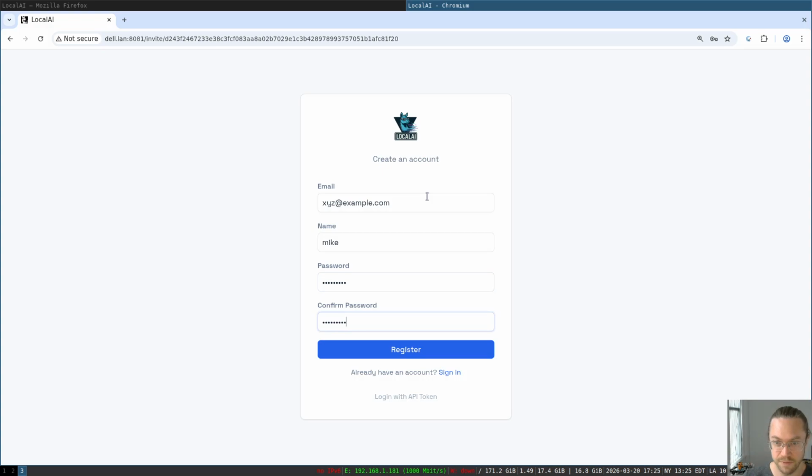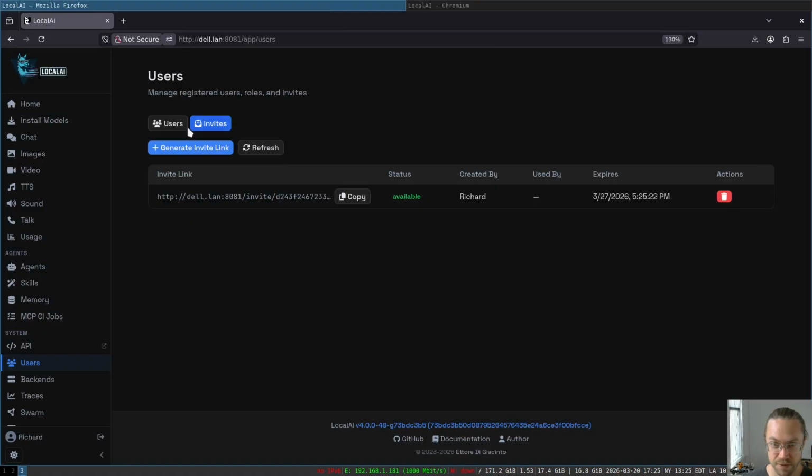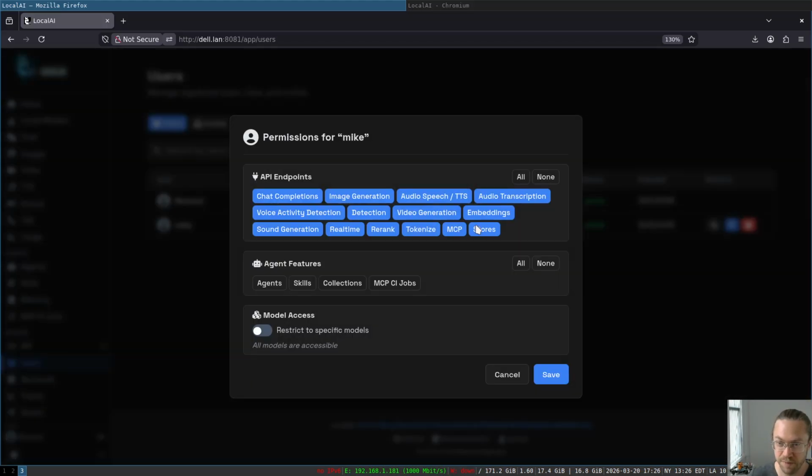Okay, so the password. Okay, so we've logged in. Now, if I go back to this screen and I go to users, refresh, we can see we've got a new user, and we can go in and change their permissions. So anything we don't want them to touch and break, whatever, we can remove it from their access. You can remove all of the API endpoints.